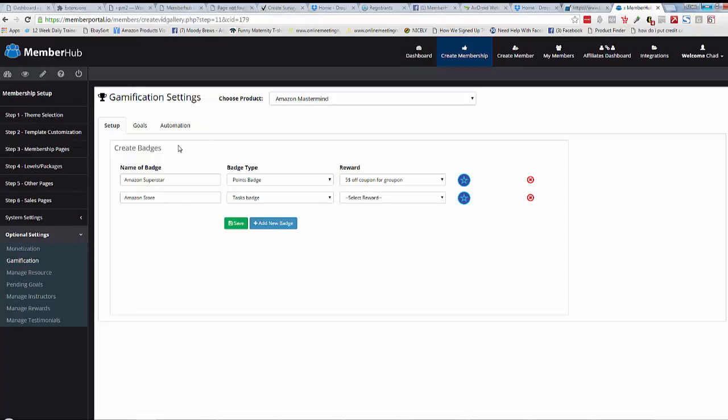So the first thing you need to do is go and create your badges. Now, understand there are 2 types of badges, okay? They can receive a badge when they receive so many points. So if they receive 100 points, then they can get the 100 points badge. Or they can receive a badge when they complete a task, such as registering for a domain name.